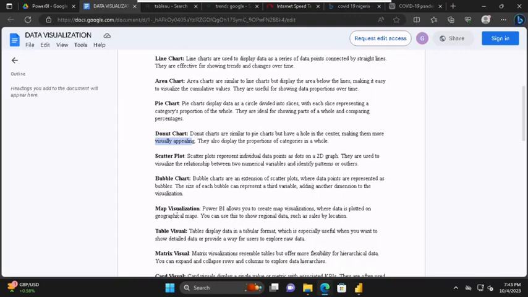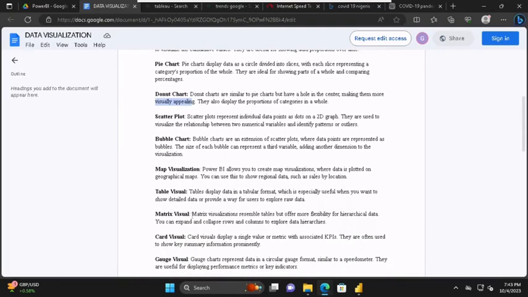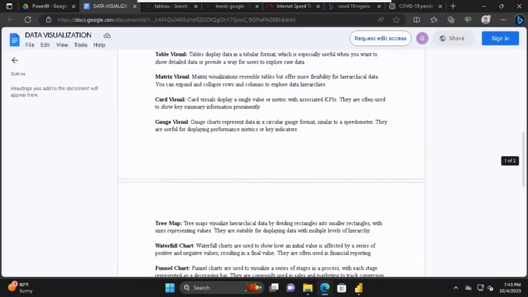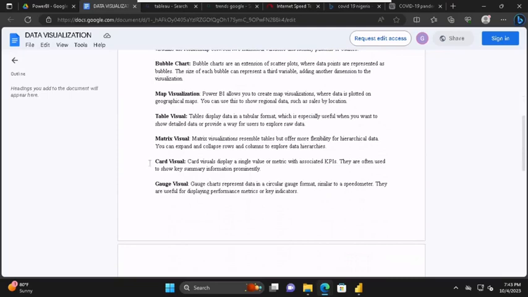Then we have map visualization. I think in the first class we looked into COVID-19 data, a visualization like that where we saw a map was used. Then we have a table visualization, basically a table. I think we have been using this one a lot. Then we have matrix visualization.